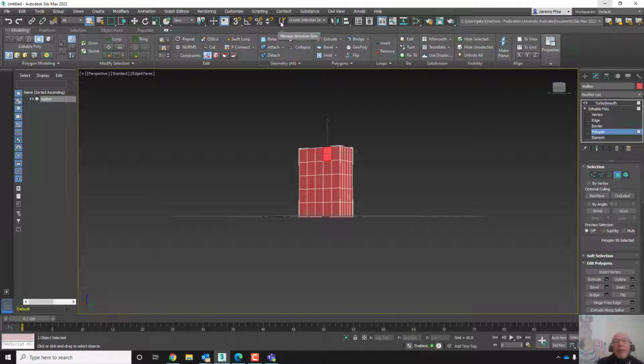This one over here is selection sets. So you might have, say, 300 different objects in here, and you could select 10 of those objects that make up a particular thing, and you can put them in here as a set. Then it's really easy for you to go in there and use this set. Select the head, and it will select that for you. So that's like a setting for that.